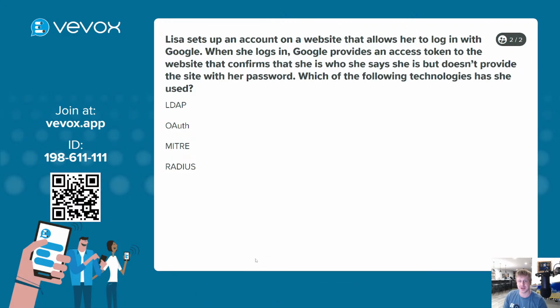But we'll move on to this question here. Lisa sets up an account on a website that allows her to log in with Google. When she logs in, Google provides an access token to the website that confirms that she is who she says she is, but doesn't provide the site with her password. Which of the following technologies has she used? Is it LDAP, Lightweight Directory Access Protocol? Is it OAuth, Open Authorization? Is it MITRE, or is it RADIUS?